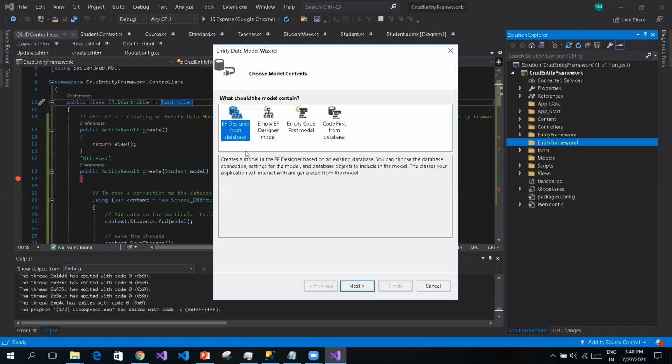Once you click on add, you will get what should the model contain. You just go ahead and select EF designer from database, because we have the database created, and we just want to design it from the database. That's what it means. Also you can create code first. You can create your models and everything, and you can create a database from the code first. So that one also you can do. But as of now, we're going to do EF designer from database.